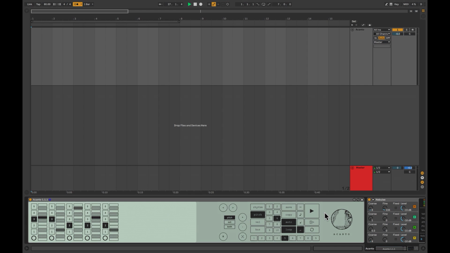The play quantize settings work the same way when you retrigger a sequence.